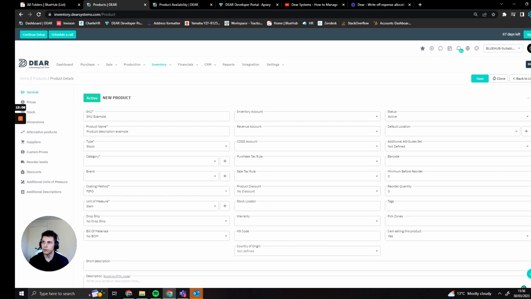And all orders by default are going to go into those accounts. So when we buy SKU example, it's going to go into our default inventory account. When we sell it, the value is going to go to our default revenue account. And any cost of goods values that were allocated are going to go into our default cost of goods account.